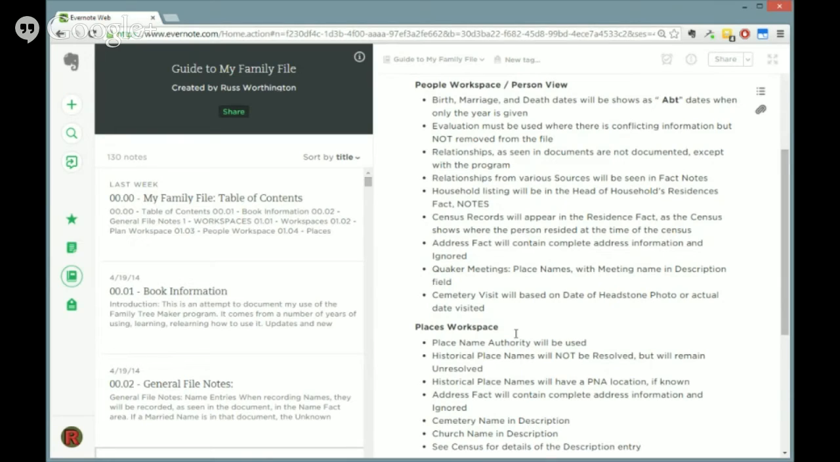the place workspace, for an example. I use the place name authority, which is a feature within Family Tree Maker. The place name authority is based on Microsoft Bing Maps. I will use that as much as possible. Any historical place names will not be resolved, because I will have a lot of historical place names that cannot be resolved based on today's maps. So that's a note from me to remind me that I want to have some places in the place workspace that will not be resolved.